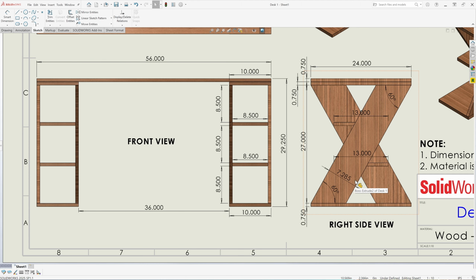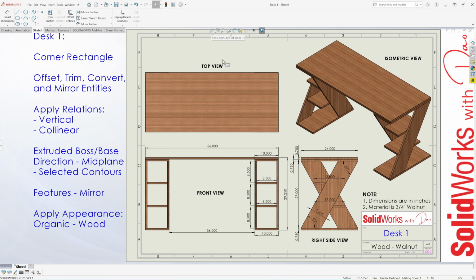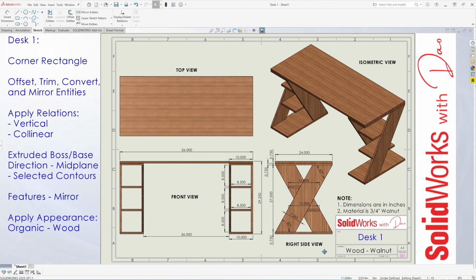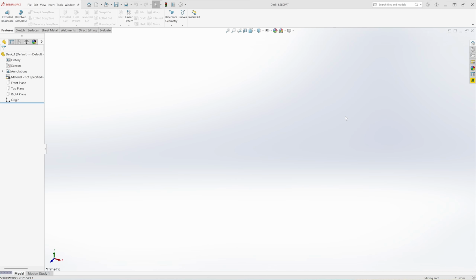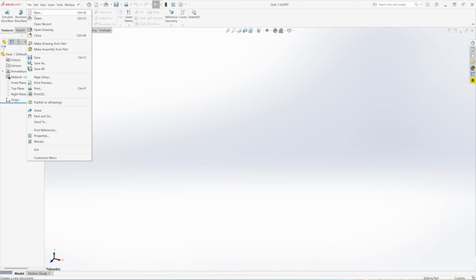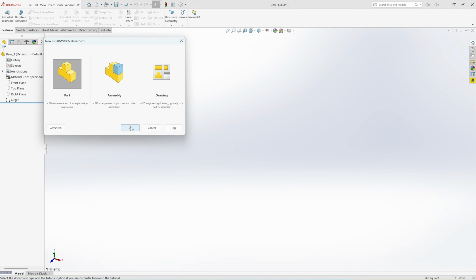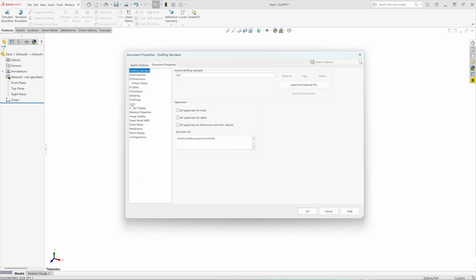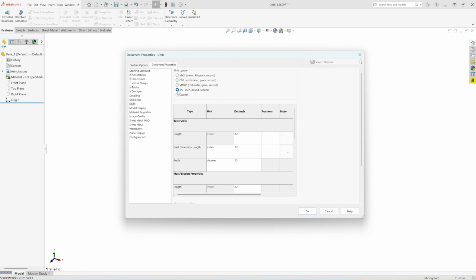So let's get started and design desk 1. File, new, part. Save drawing as desk 1. I'm going to go to display, apply scene, and apply plain white. Systems options, document properties tab, units, IPS, drawing in inches. Going here, length dimensioning, 3 decimal places.